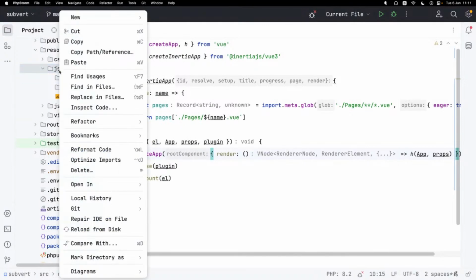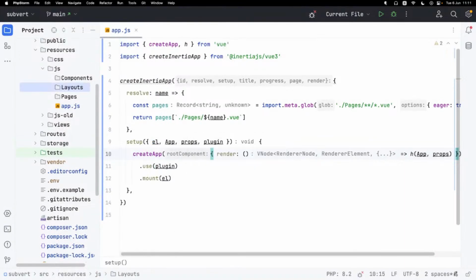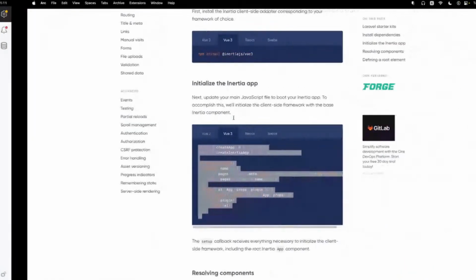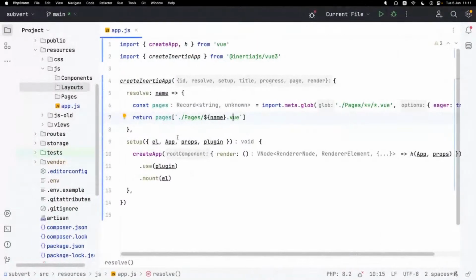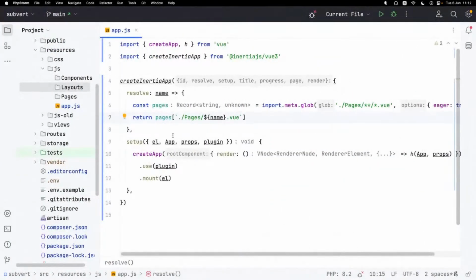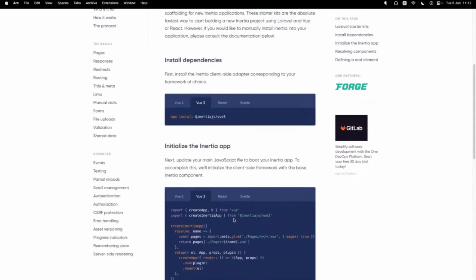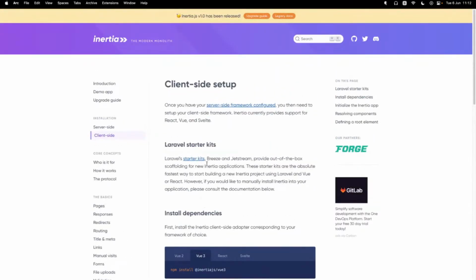components, layouts, solving components. Got to make sure we're doing it this way. Name. Yep, we're doing it the right way. Defining a root element, not too important. Excellent. So let's get started.